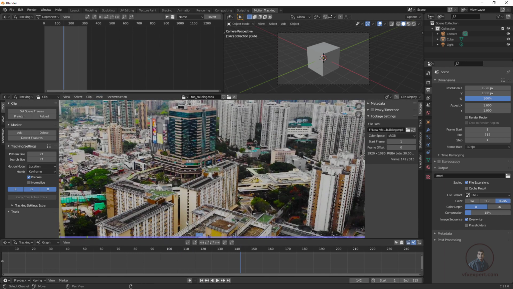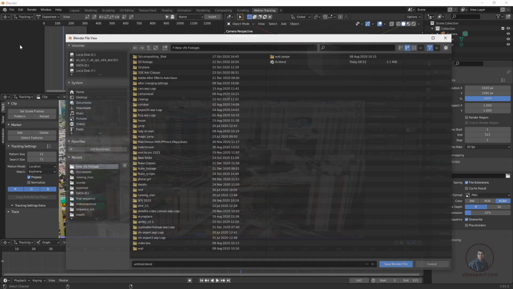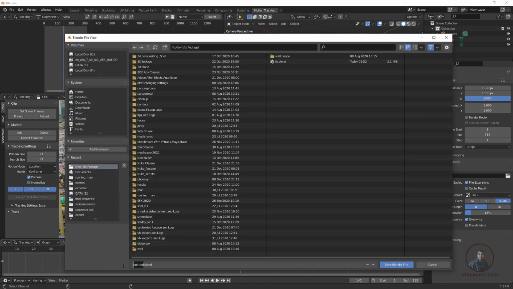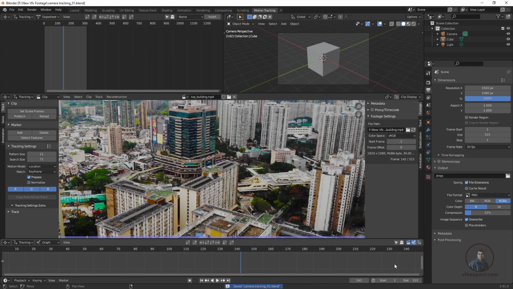Then till here, just save our project: File, Save, give a name. Now click on Save Blender File here. So now after this I am going to track our shot.